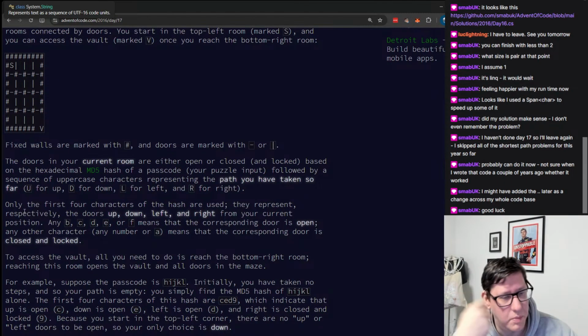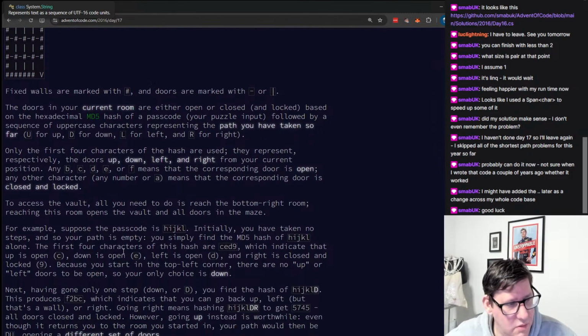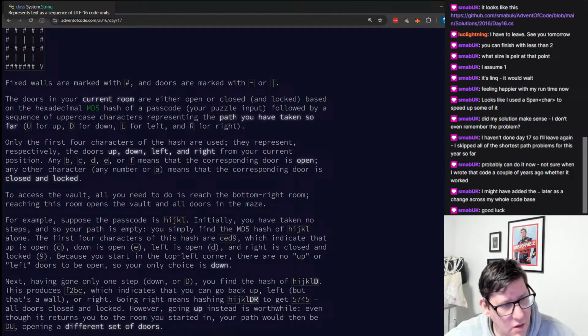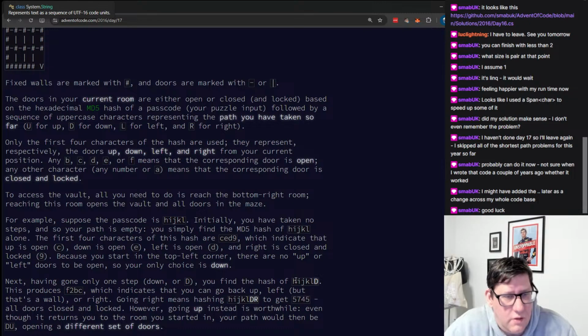Because you start in the top left corner, there are no up or left doors to be opened, so the only choice is down. Next, having gone only one step, down or D, you find a hash of that. This produces F2BC, which indicates that you can go back up, left, but that's a wall, or right. Going right means hashing that to get that. All those are closed and locked.